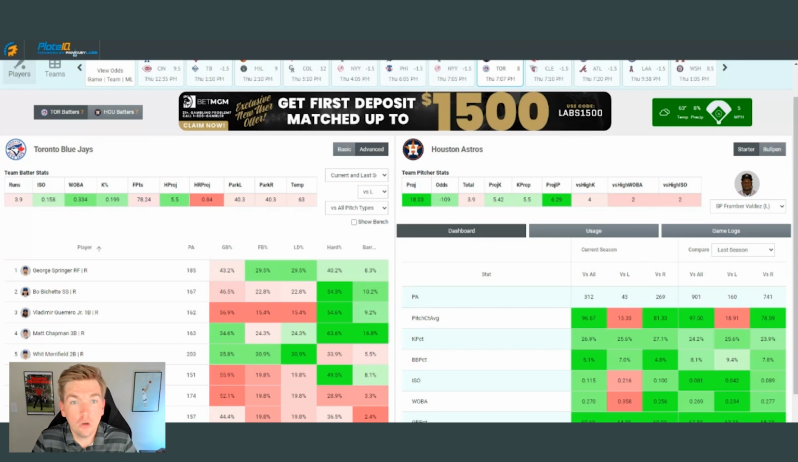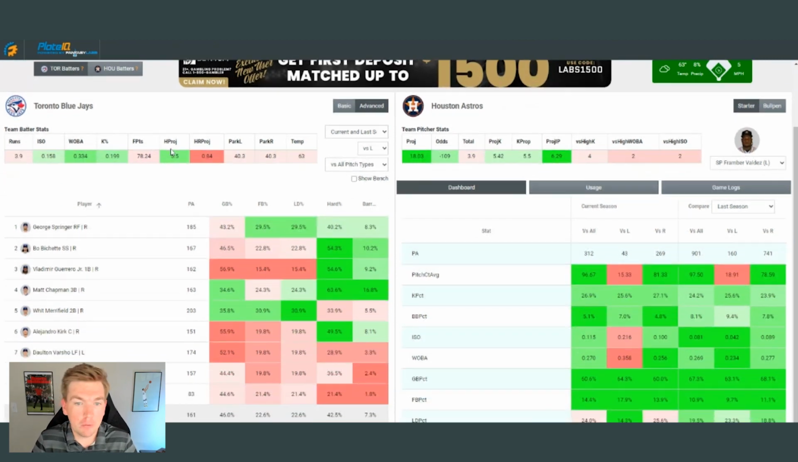So for those of you that are new, welcome to PlateIQ, which I believe is one of the most powerful DFS tools in all of MLB DFS and sports betting. But for the record, it's something that I use every single day, every single slate. So I'm excited to bring you a tutorial here, breaking down the tool, breaking down some of the new features, and talking about how I use it on a day-to-day basis.